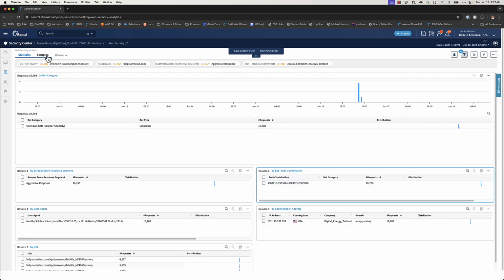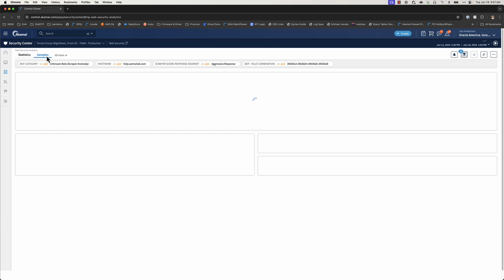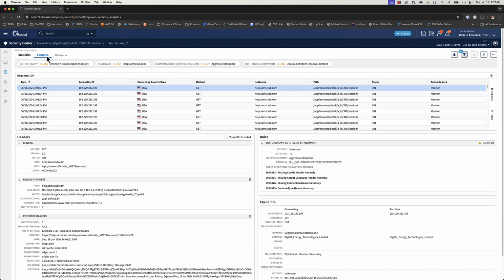Well, to do that, we're going to go over to Samples View. And we're going to take a look at Samples View, and we're going to say, missing cookie, no accept language, missing connection header, content type header anomaly, right? And if you know more about these rule IDs, these were actually all executed at the edge. None of these actually even went to the back end, because there's so many things wrong with this incoming request that we didn't even have to go to the back end.